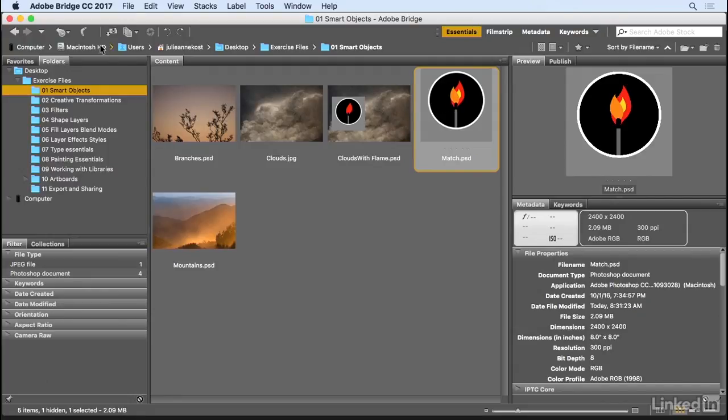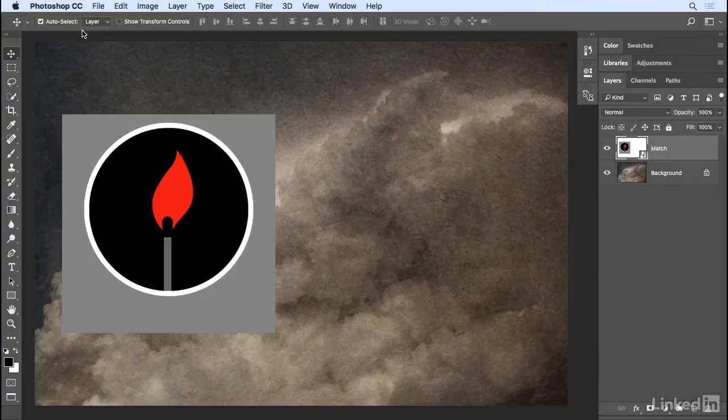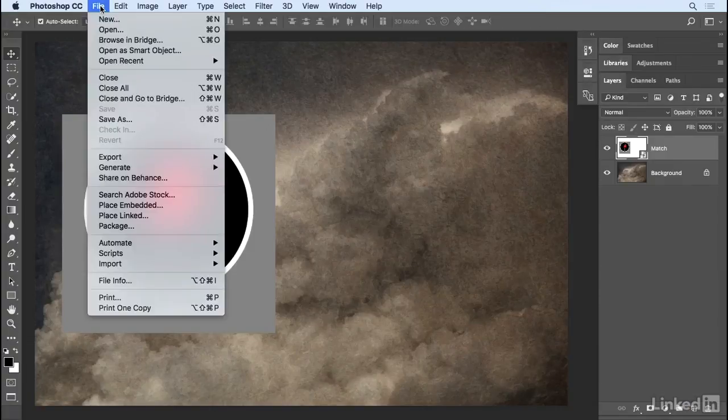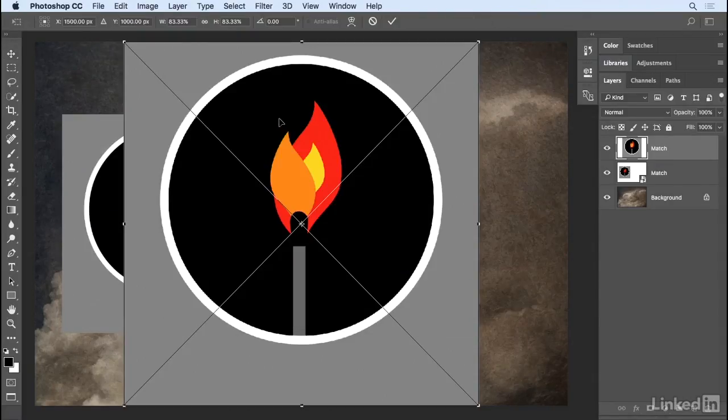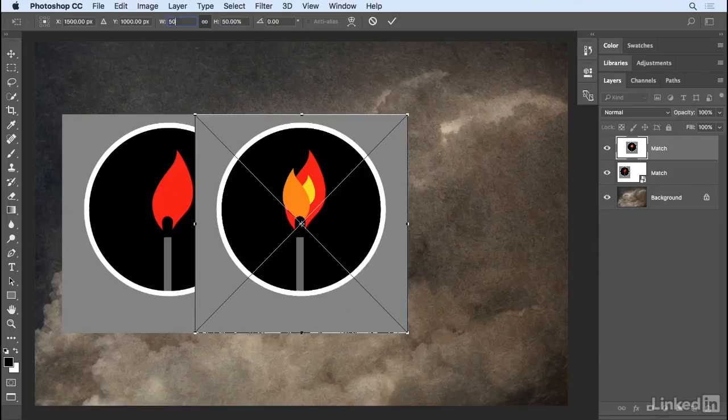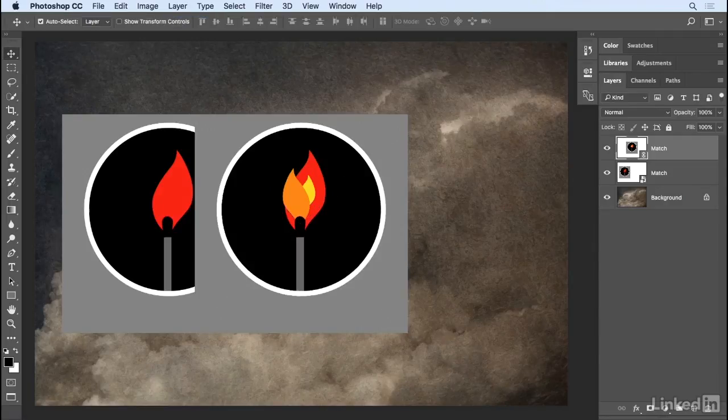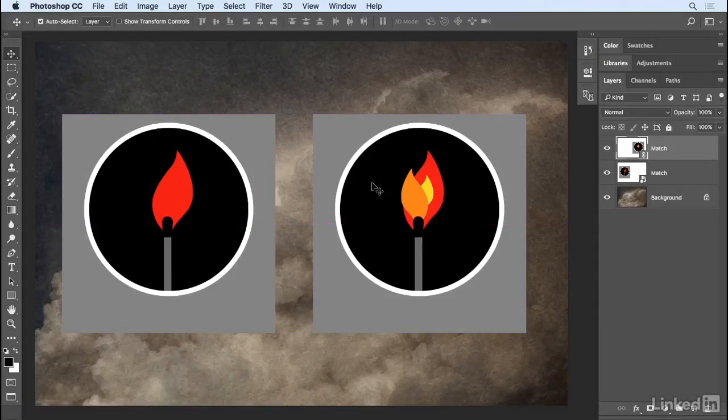All right, let's click on the boomerang to go back to Photoshop. And this time, I'm going to choose File and then Place Linked. I'll select the match.psd file. This time, when I transform it down, I'll click on the link icon between the width and height. That way, when I type in 50, the height is also going to change. I'll tap Enter or Return in order to apply that, and then, with the Move tool selected, I'll reposition it to the right side of my image.